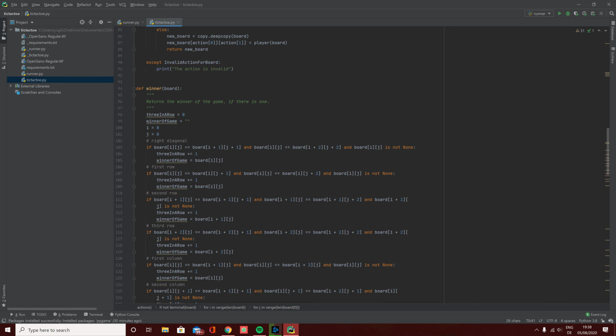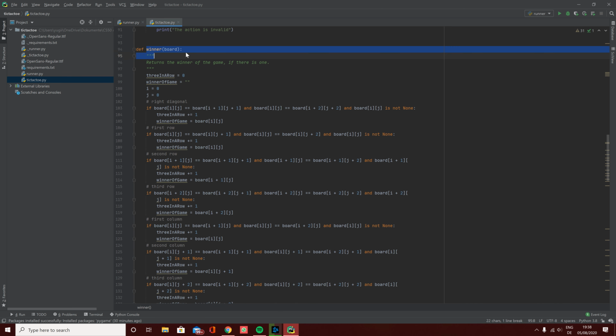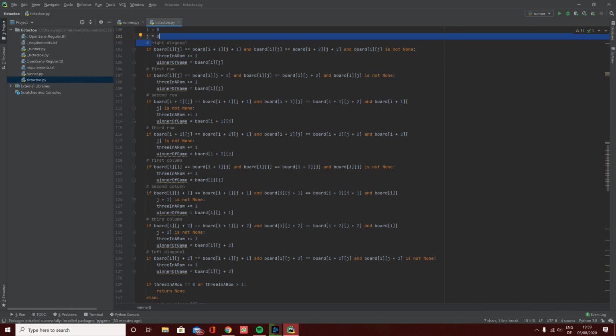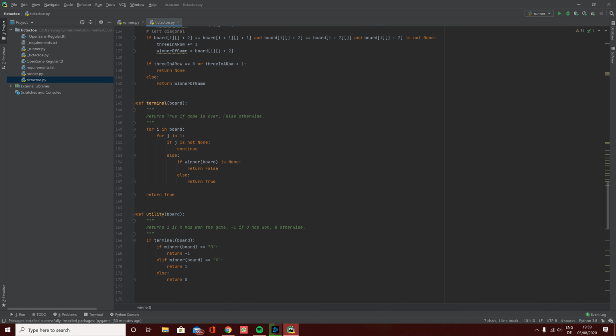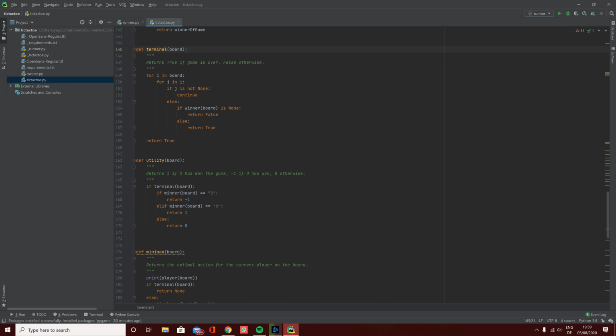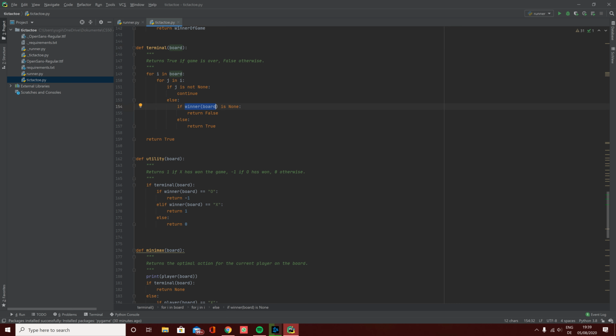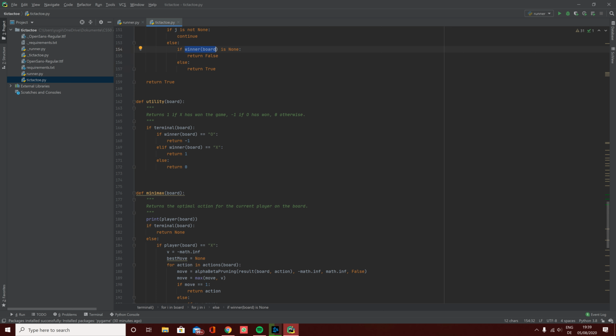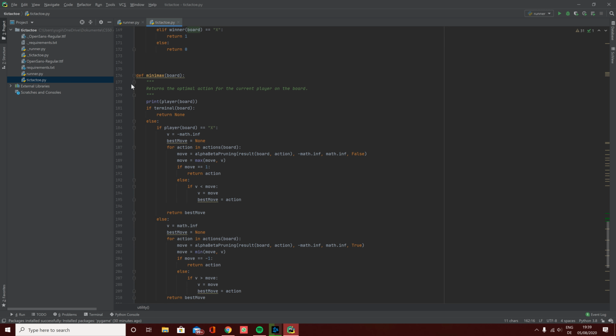It's quite straightforward. For this function winner, we're just going to check if there's a winner in a diagonal or in a row or in a column. This is hard-coded. And for the terminal function, we're just gonna return true if the game is over, false otherwise, with the help of the winner function. The utility function is gonna return 1 if X has won the game, -1 if O has won, and 0 if it's a tie. And this is my implementation for Minimax.